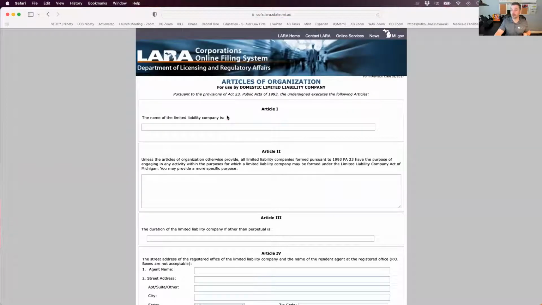This is what gets filed with the state to create the company. So first, Article 1, what is the name of the company? We can type in the name of our company, LLC. You have to make sure that you add the LLC in there.